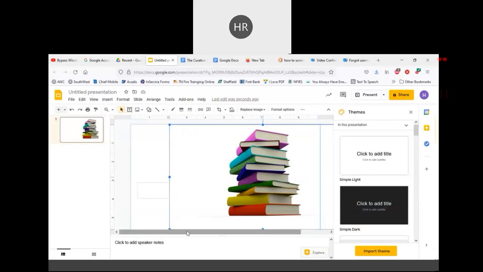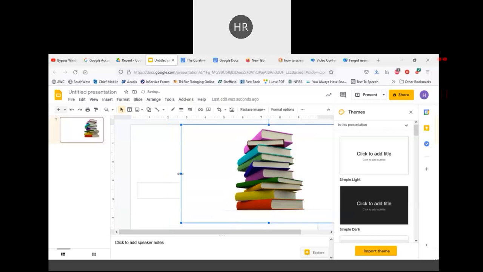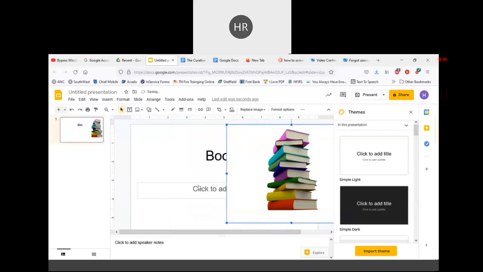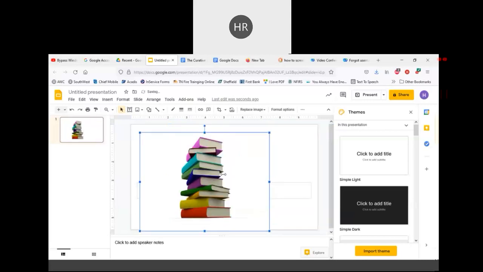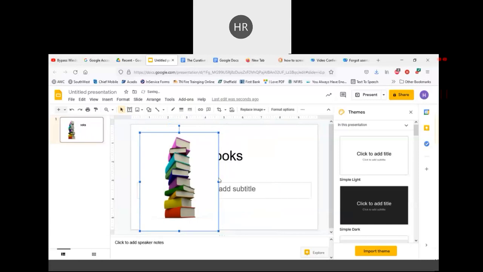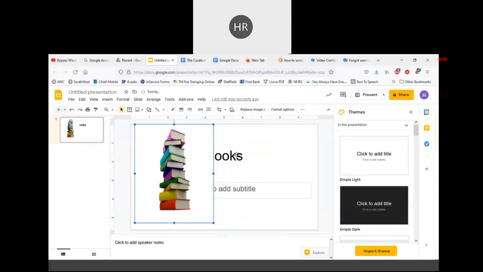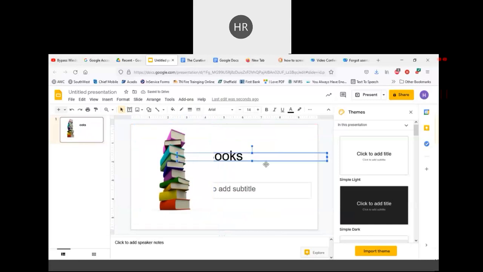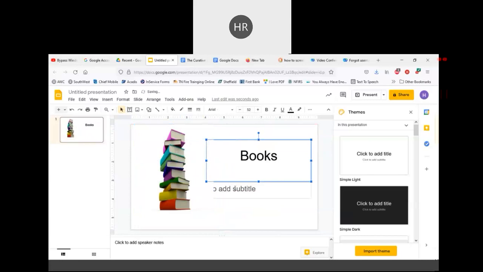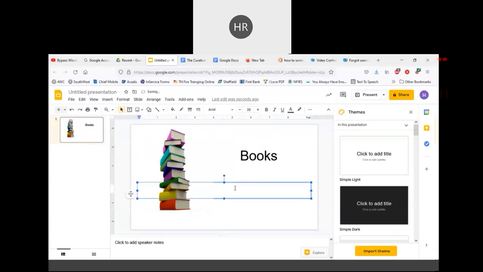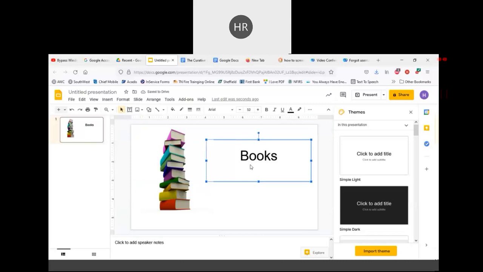Now, to change the size of it, you can grab those arrows on the side, and that will adjust the size. Also, I'm clicking on it with the mouse. Don't be afraid just to click around and play with it.